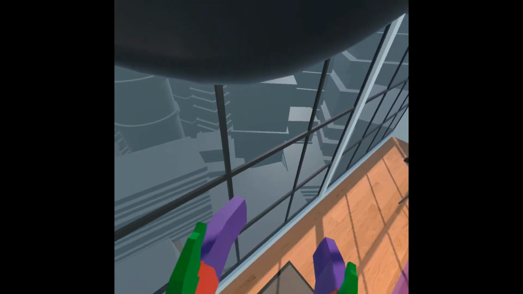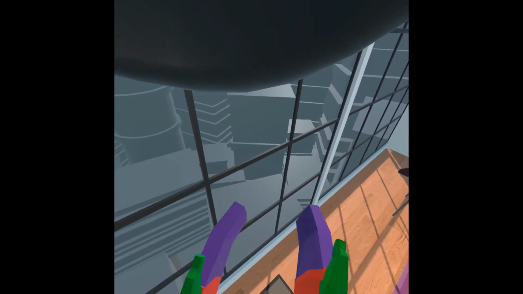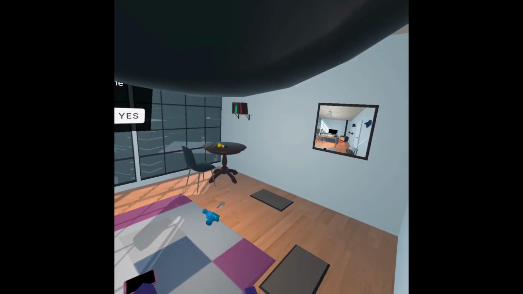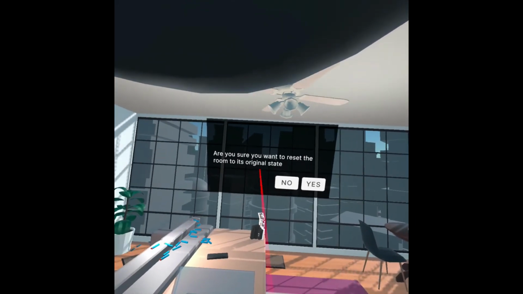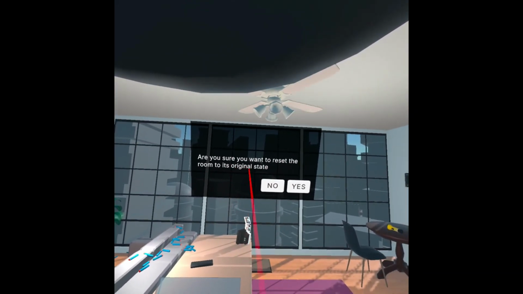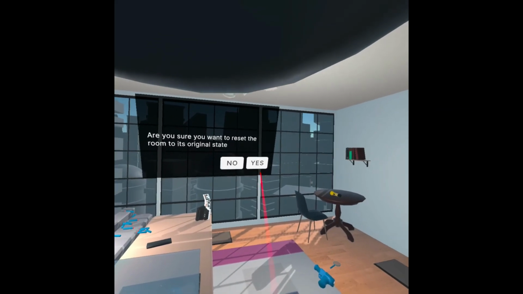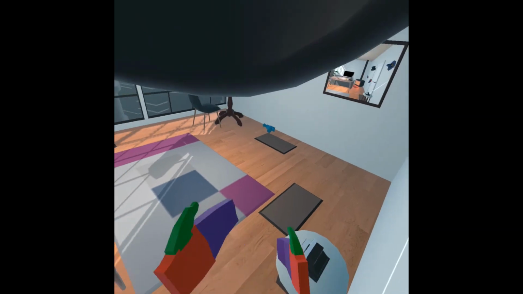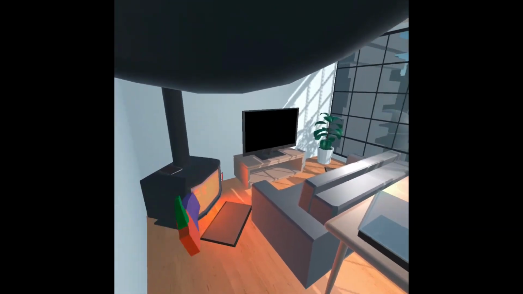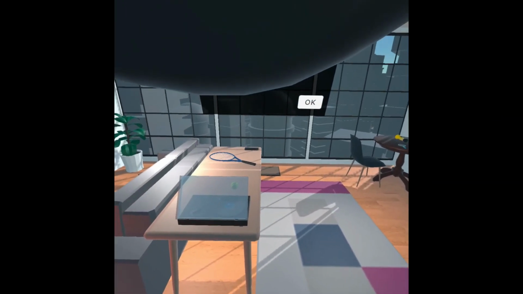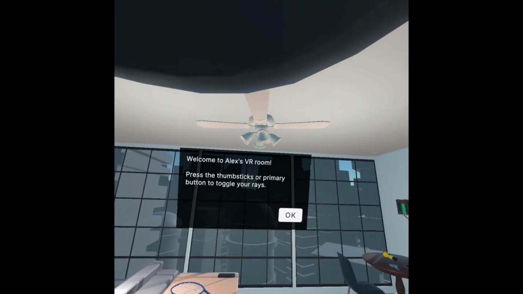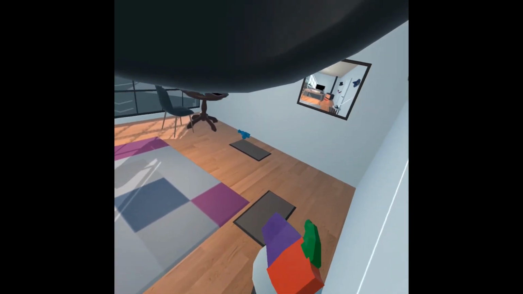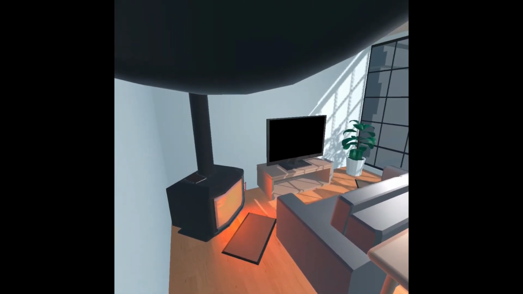Another feature that I have now is if I press the secondary buttons in the joysticks of the Oculus Quest 2, I'm prompted here and asked, are you sure you want to restart the room to its original state? And in my case, if I say yes, I've been reset, everything is back to its original place, and I can use all the room again. And that's all that I've been adding through this second part of the tutorial.